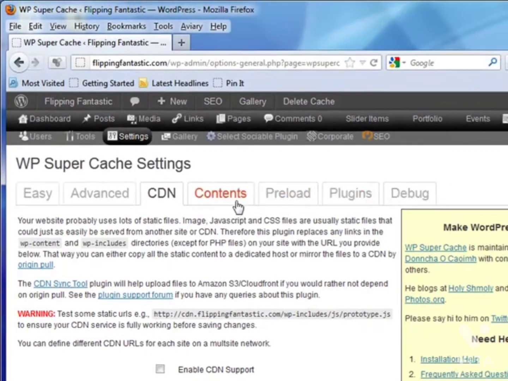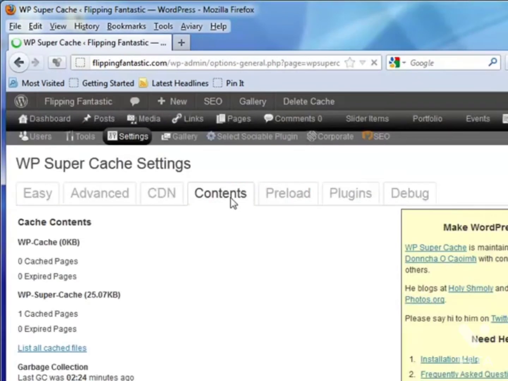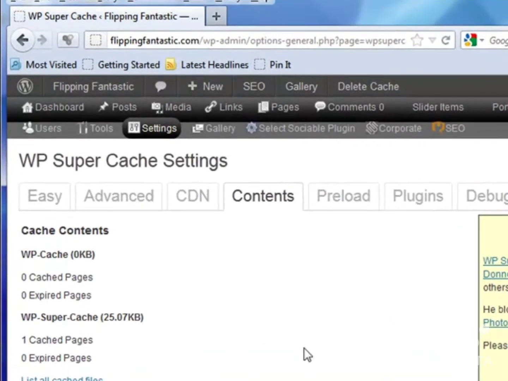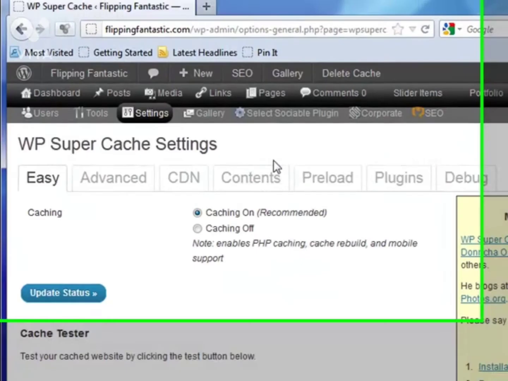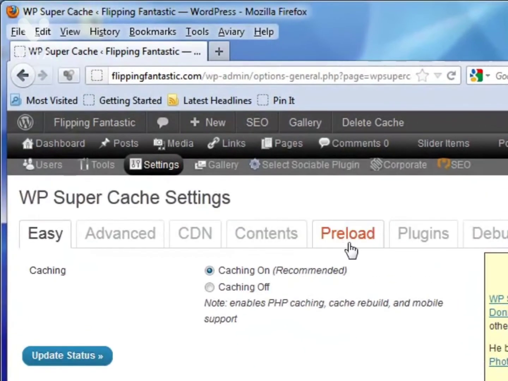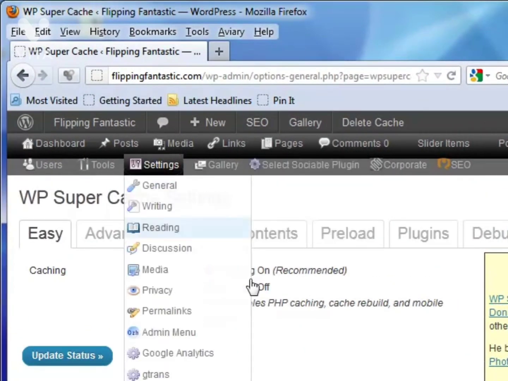All these other tabs you can play with at your leisure, but WP Supercache speeds up your entire site. Spend some time looking at it. This will tell you the cache pages and tell you what to do. Stick with the easy until you need to do anything else, but no more warning messages, so I think I'm in good shape. Those are the settings.